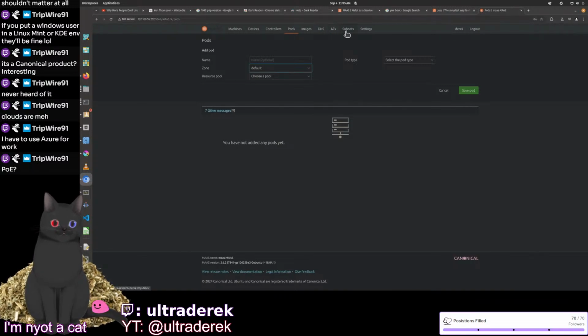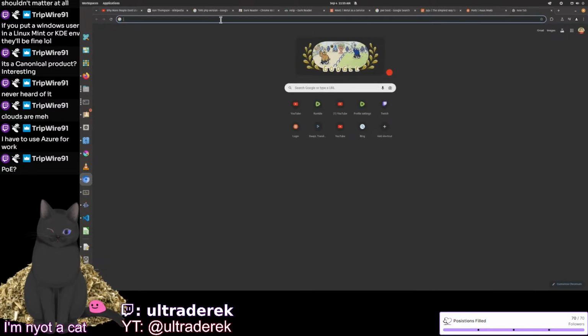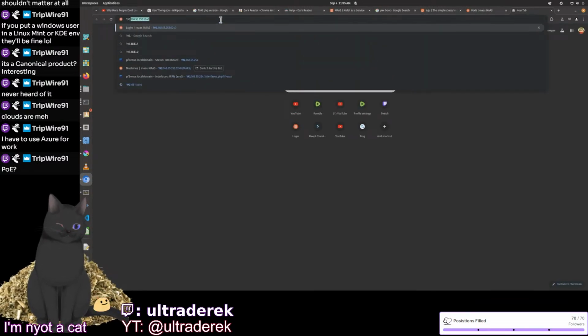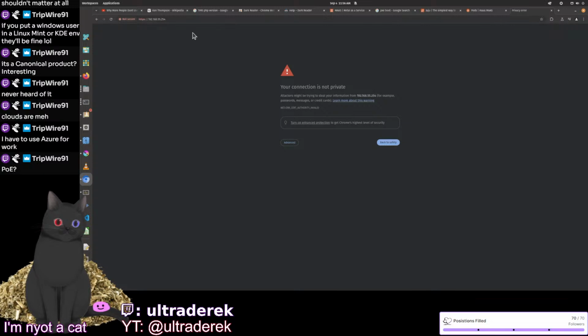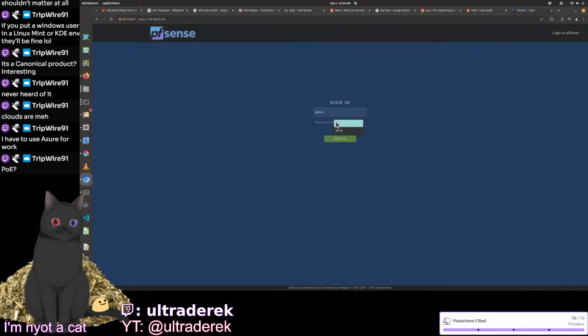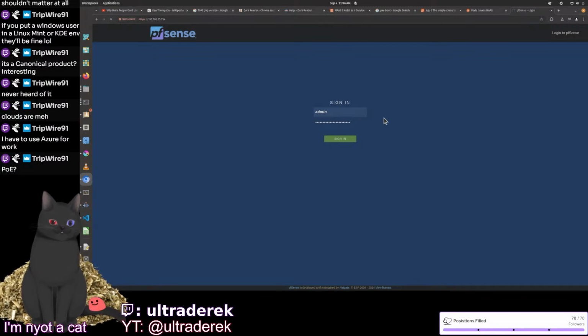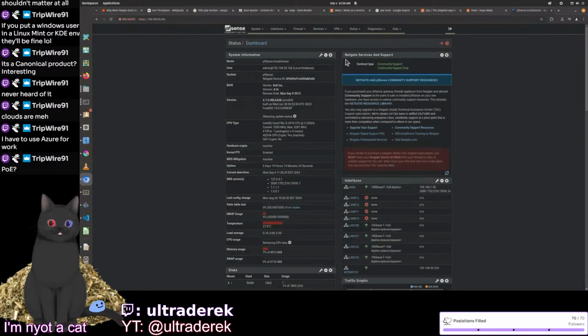But this does DHCP. So this is actually my DHCP server. And I use, what do I use? This is my pfSense. So this is my firewall and gateway, I guess. So I have a subnet to the subnet.